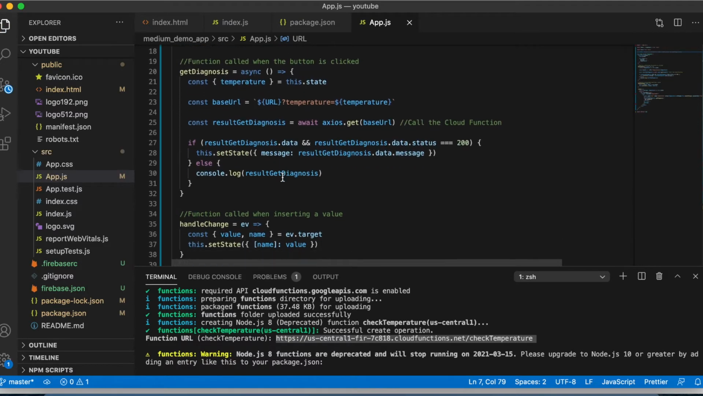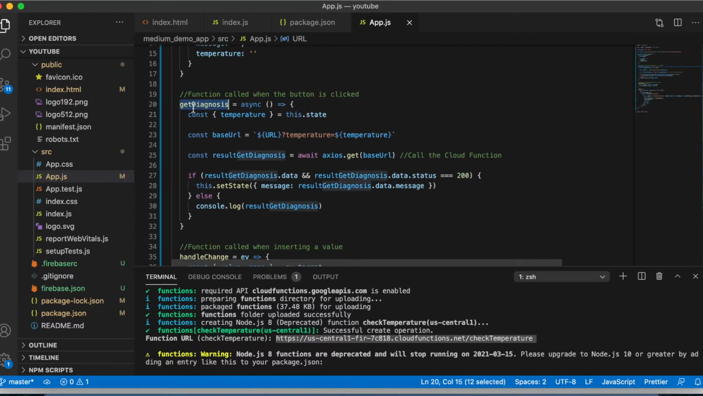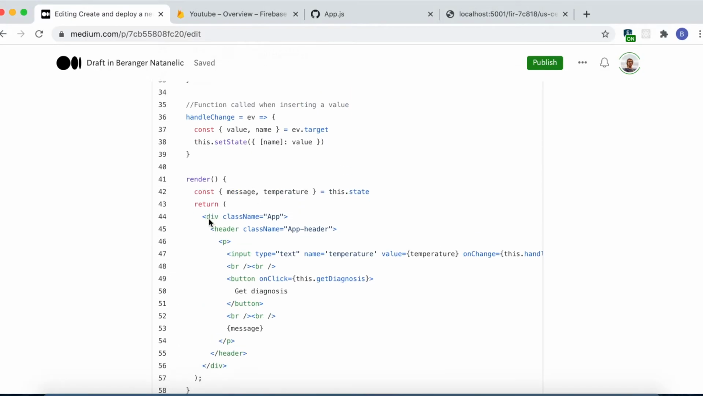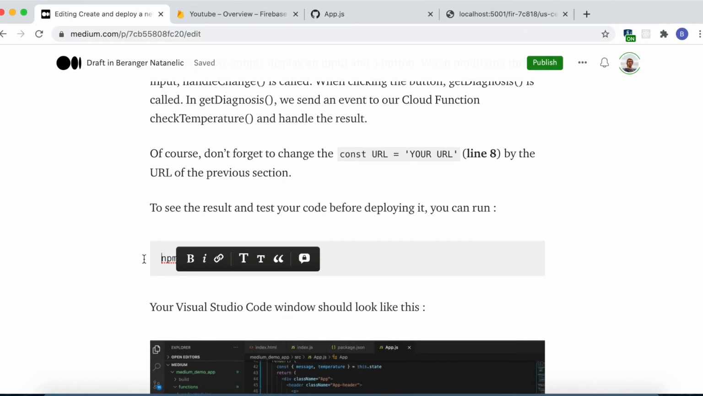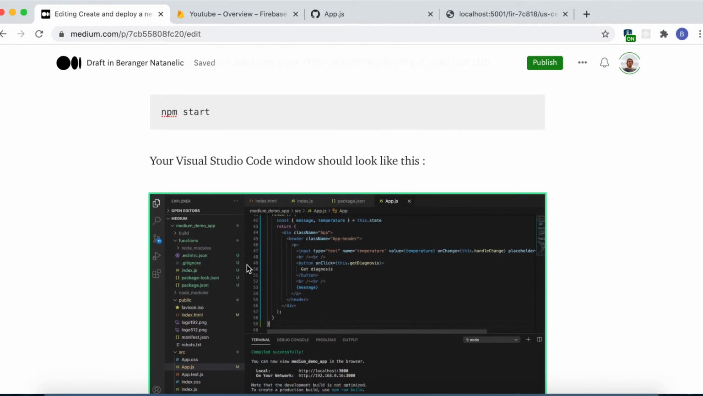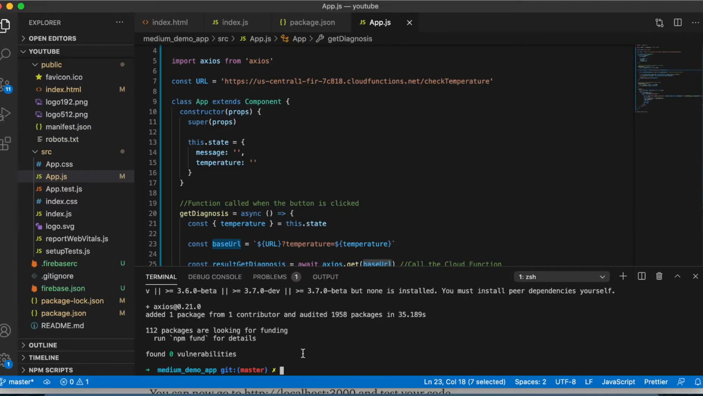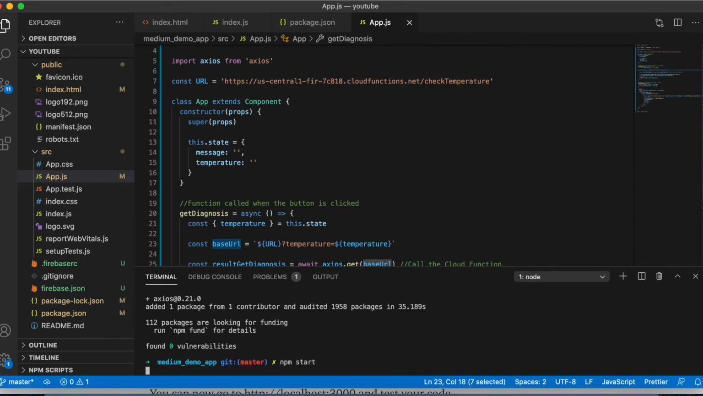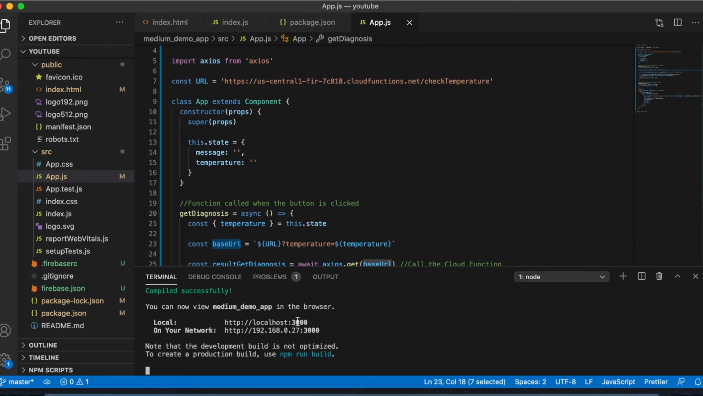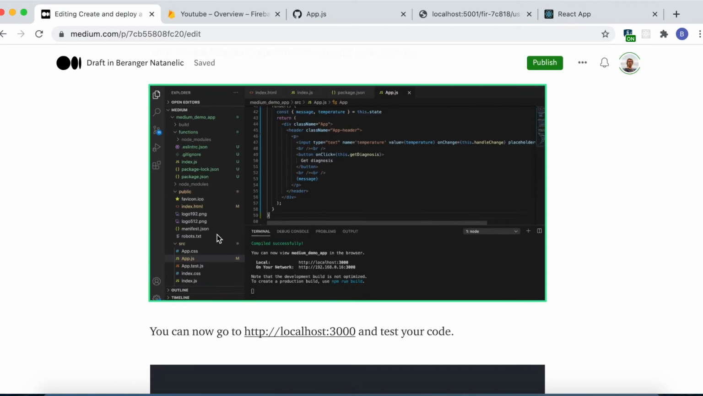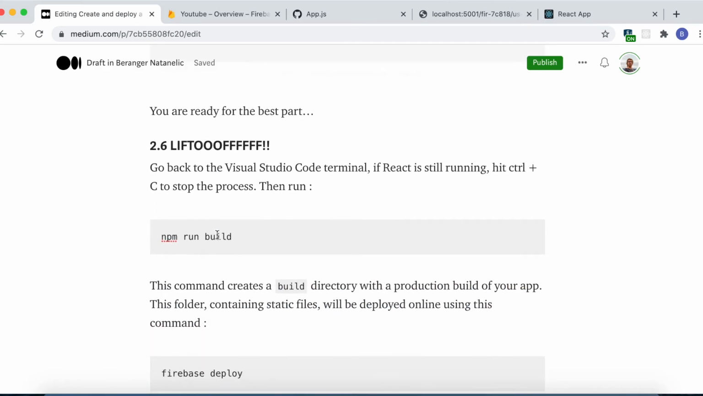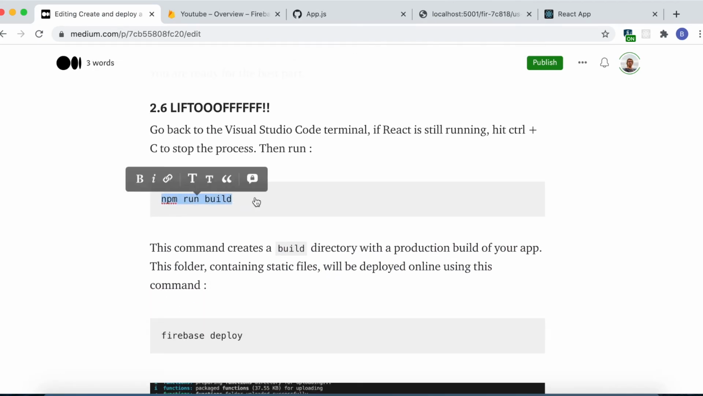This function will basically be called here when we ask to get a diagnosis. It will call this URL. To check if everything is working, we can now call npm start, and our window should look like this. Here will be the local address of our app, which is here. We can try. If we receive an answer, it means everything is working well. So we can keep going, and we are ready for the best part, run build.